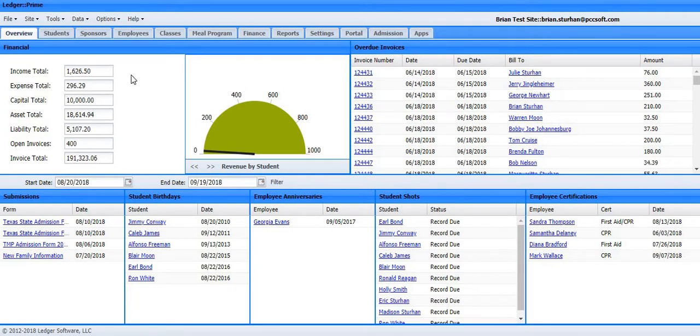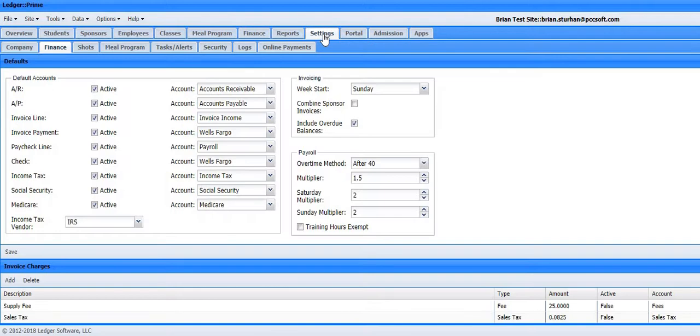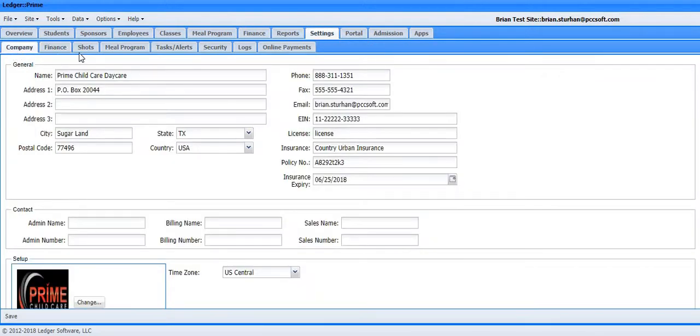In this session, we're going to go over System Settings. To access the System Settings, go to the Settings module. The first tab is the Company tab. In this tab, you will enter in the company information for your facility. You will set up your logo in the system, and you will designate the time zone for your facility. The time zone makes a difference with daily sheets.